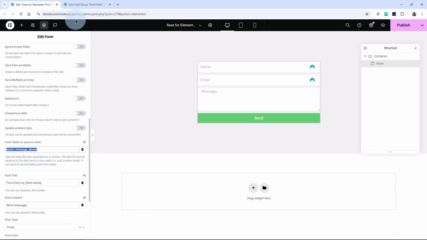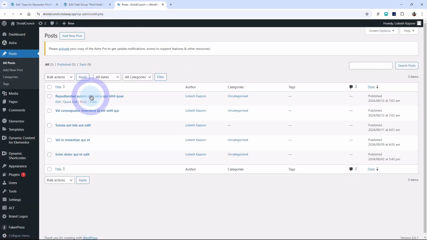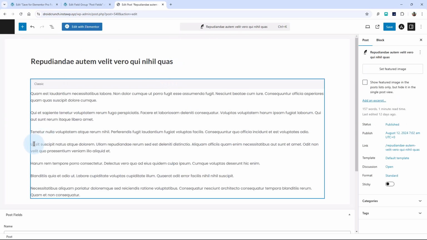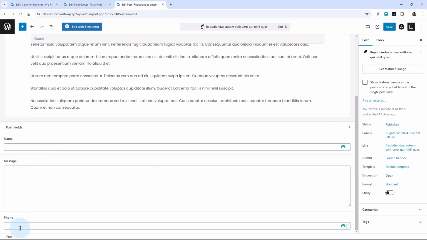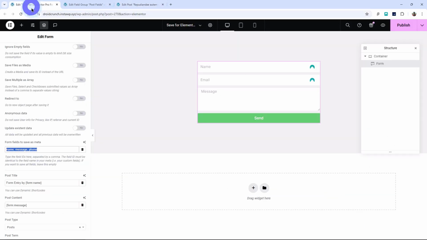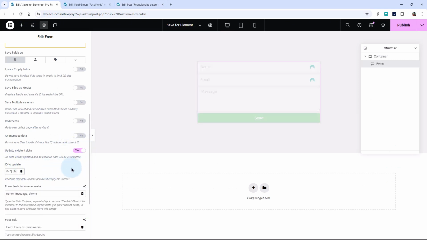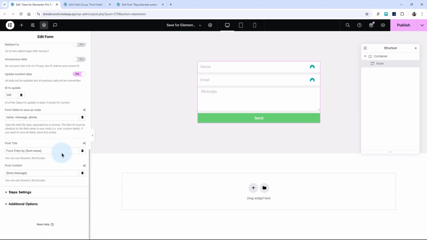and if we come over here and go to a post and edit a post, now you can see these fields over here: name, message, and phone. Now this is the post ID. I will just go over here, update the existing data. The ID I will paste here.